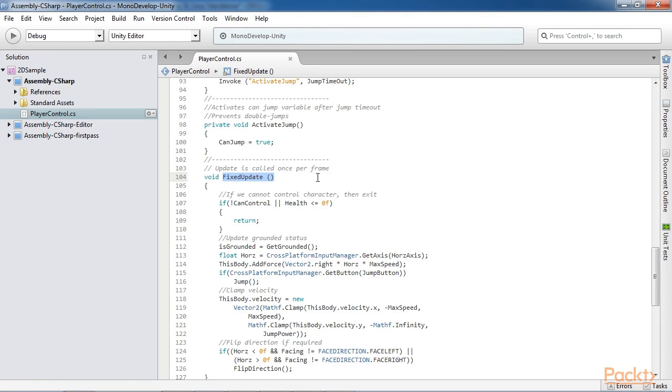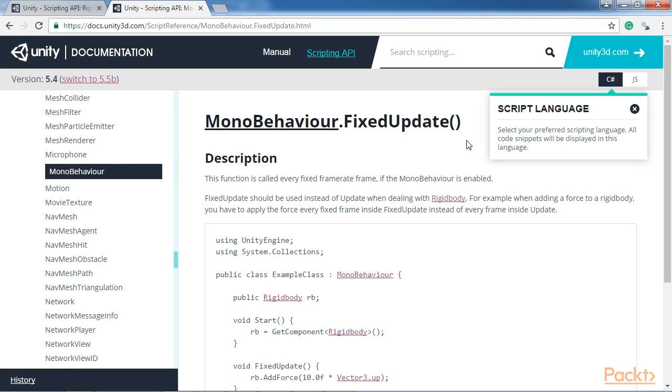The FixedUpdate function is used instead of Update to update the movement of the player character because we're working with Rigidbody2D, a physics-based component. All physics functionality should be updated in FixedUpdate, that is invoked at a fixed interval each second as opposed to every frame. More information can be found at the Unity Online documentation at this site.